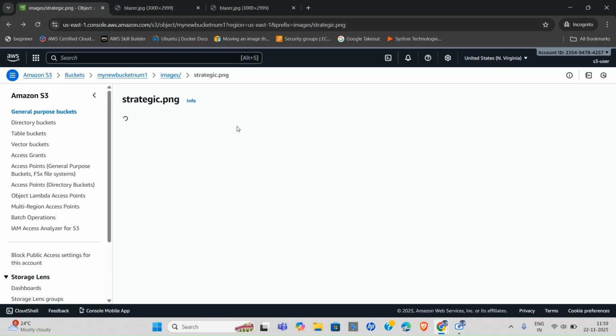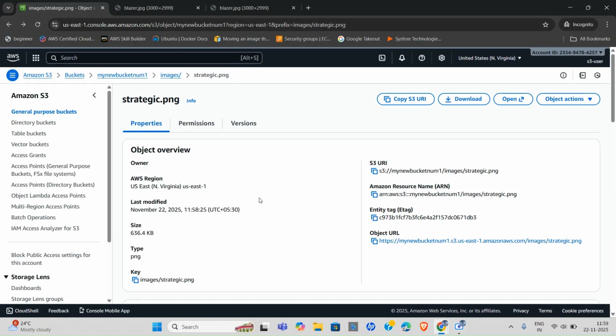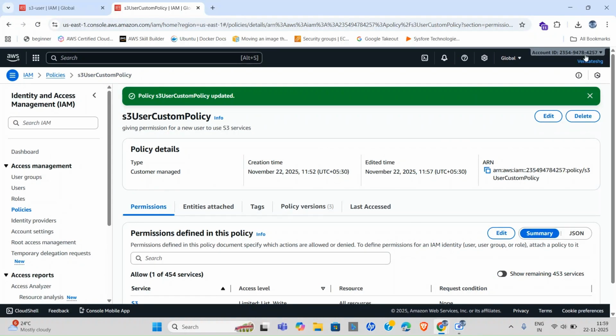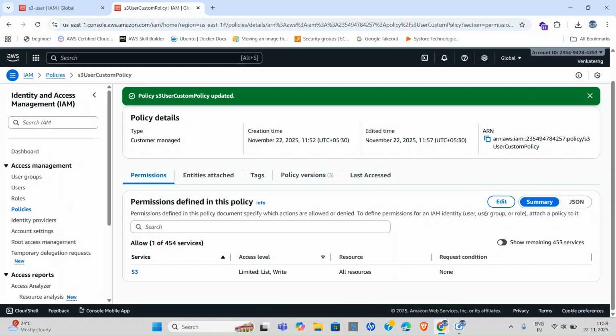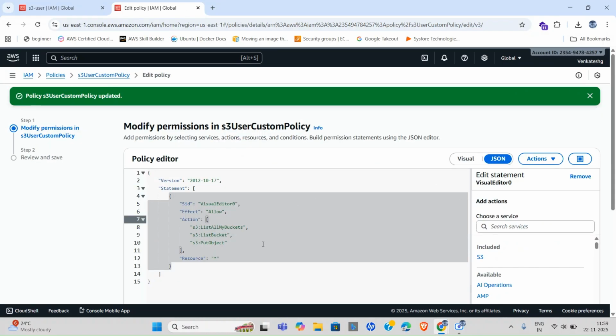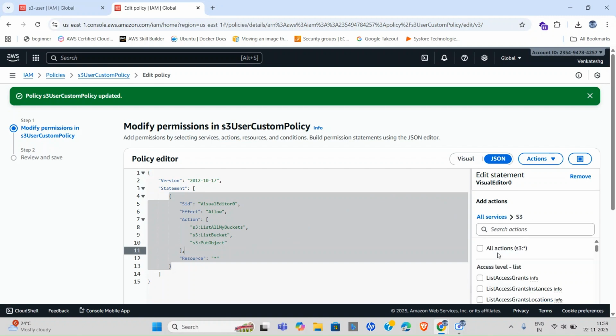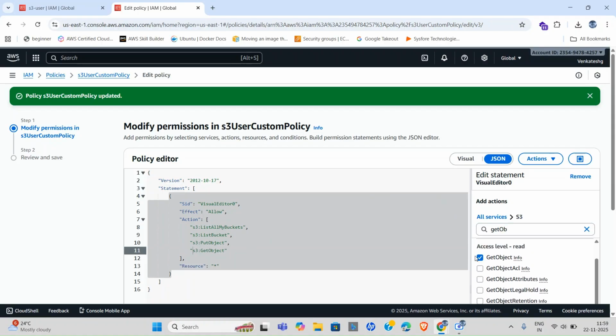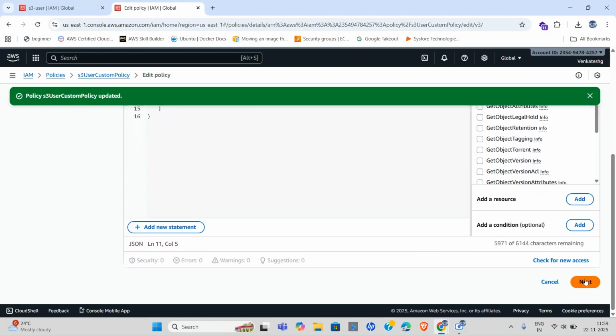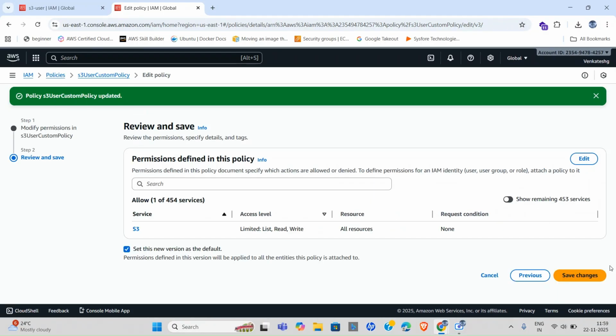Okay. And let us go and give the get object permission in the root user account. Who is the root user? Venkatesh G here. Okay, let us click on edit option. We have list bucket, put object. Now, one more thing, that is get object. Let us choose this one and come down, click on next, click on save changes.